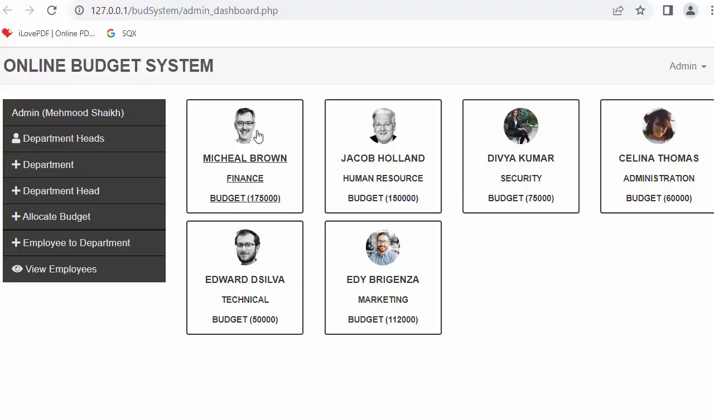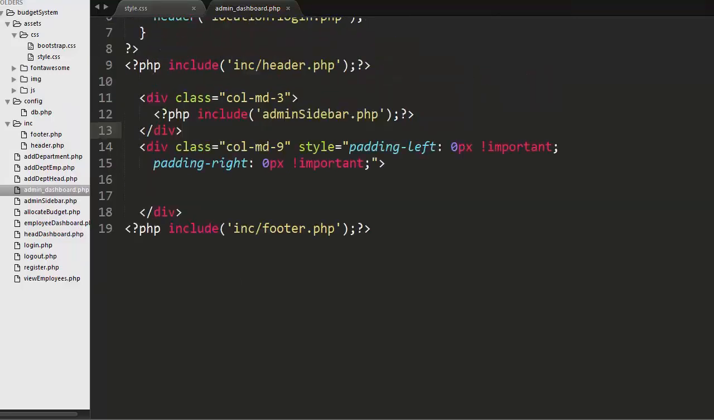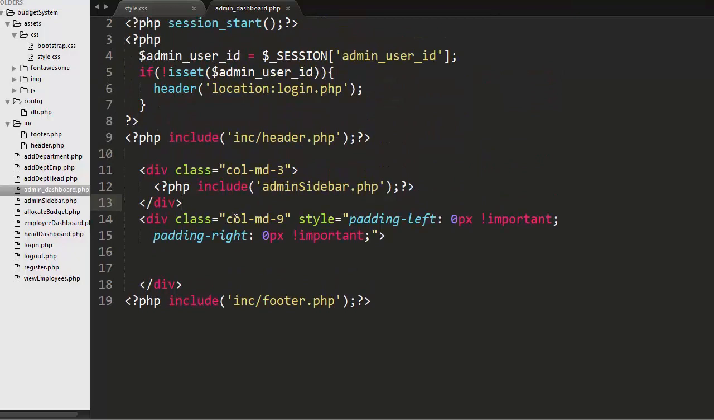Now let us start our discussion on displaying the list of various department heads on the dashboard along with their other details. So to do that, we have to go to our editor, and now you need to go to the admin dashboard PHP file. Now I am in my admin dashboard PHP file.